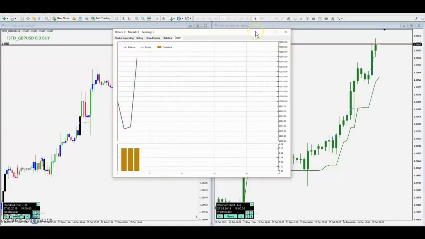So with the 3 to 1 risk reward ratio, you only have to be right 33% of the time, or 25% of the time to break even. So if you're right about 30% of the time, you're being profitable. So that's the power of the risk reward.